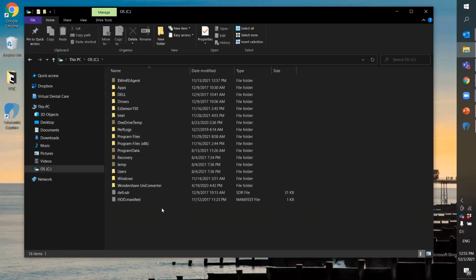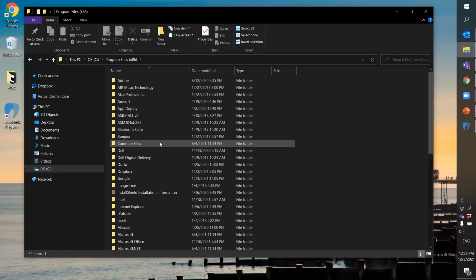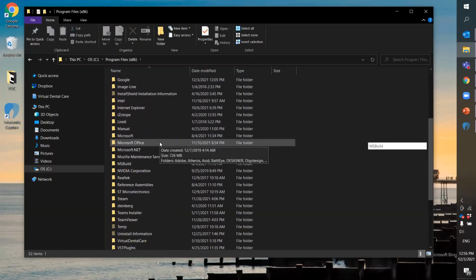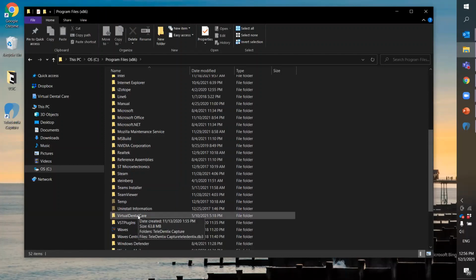So popping into the drive here, the first place we're going to go to is the program files x86. There are two program files. We're going to go to program files x86. And then from here, I want to find virtual dental care.